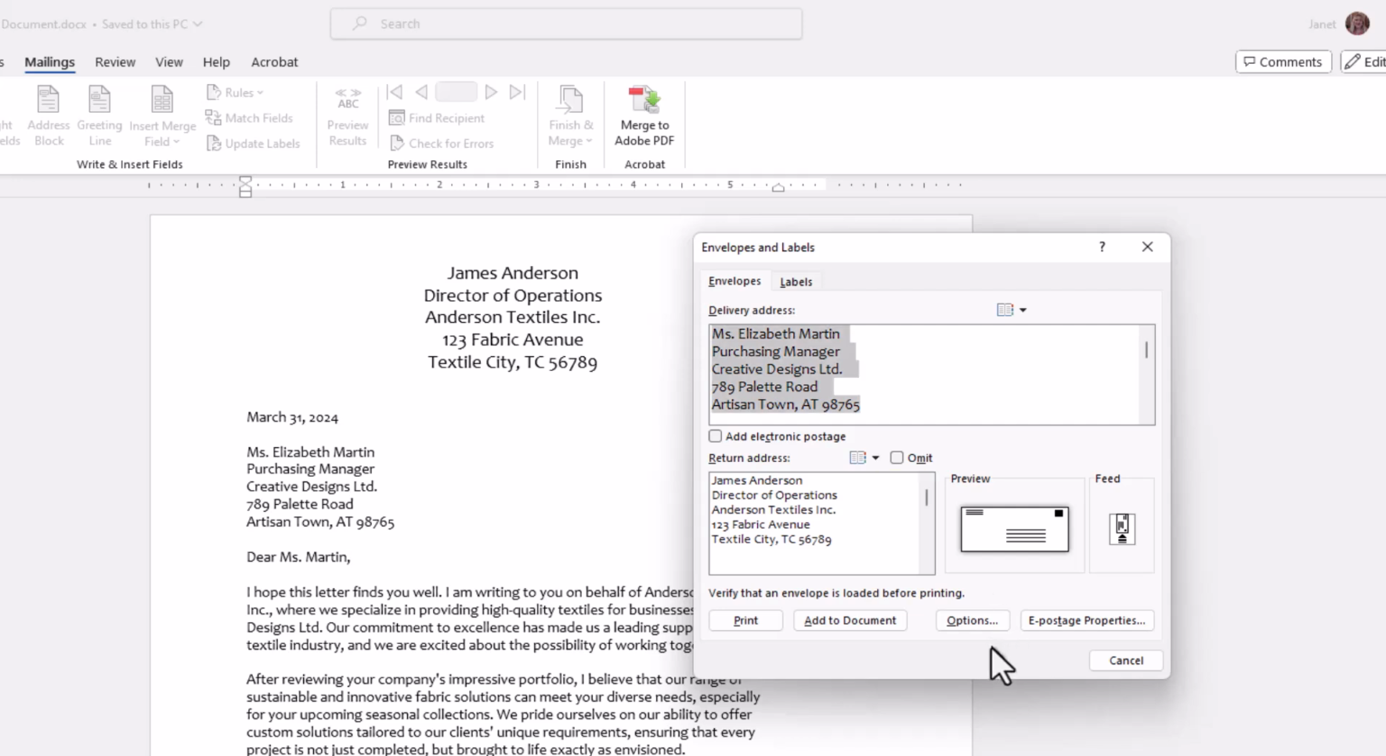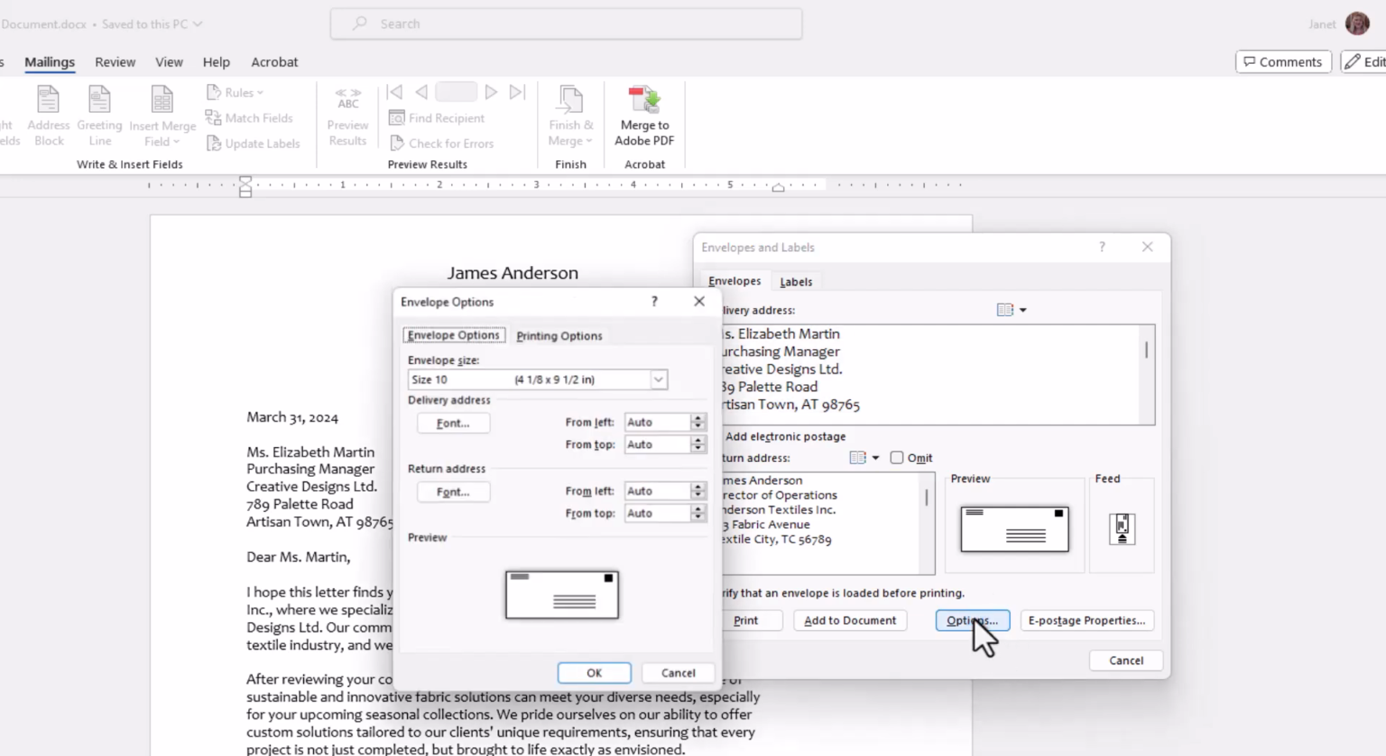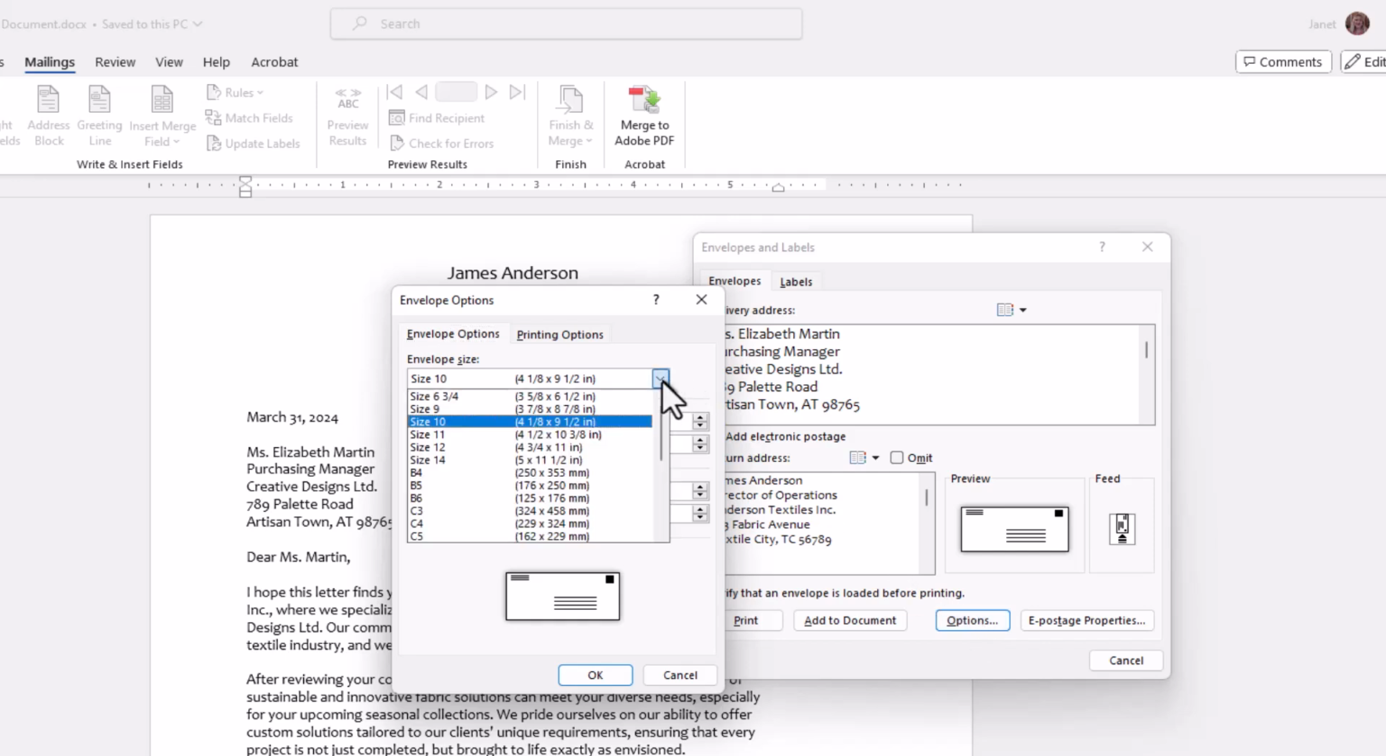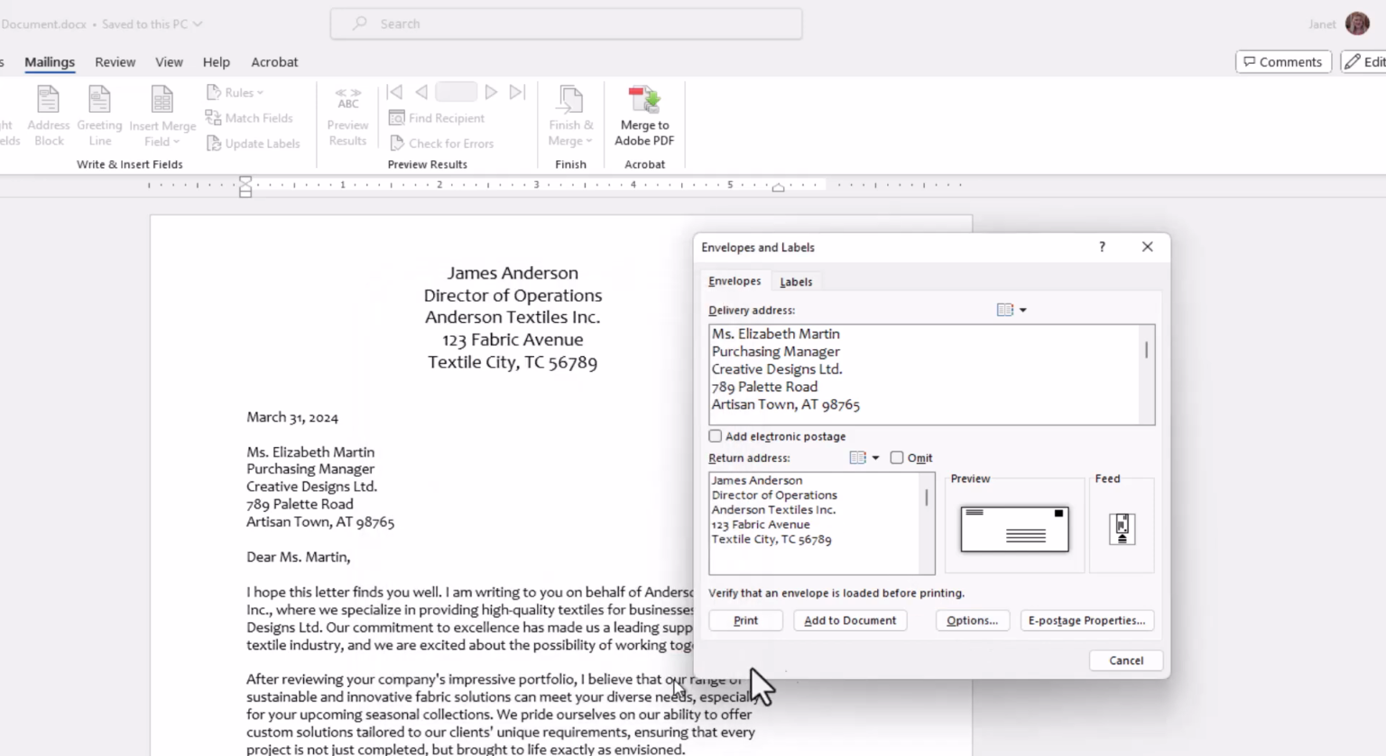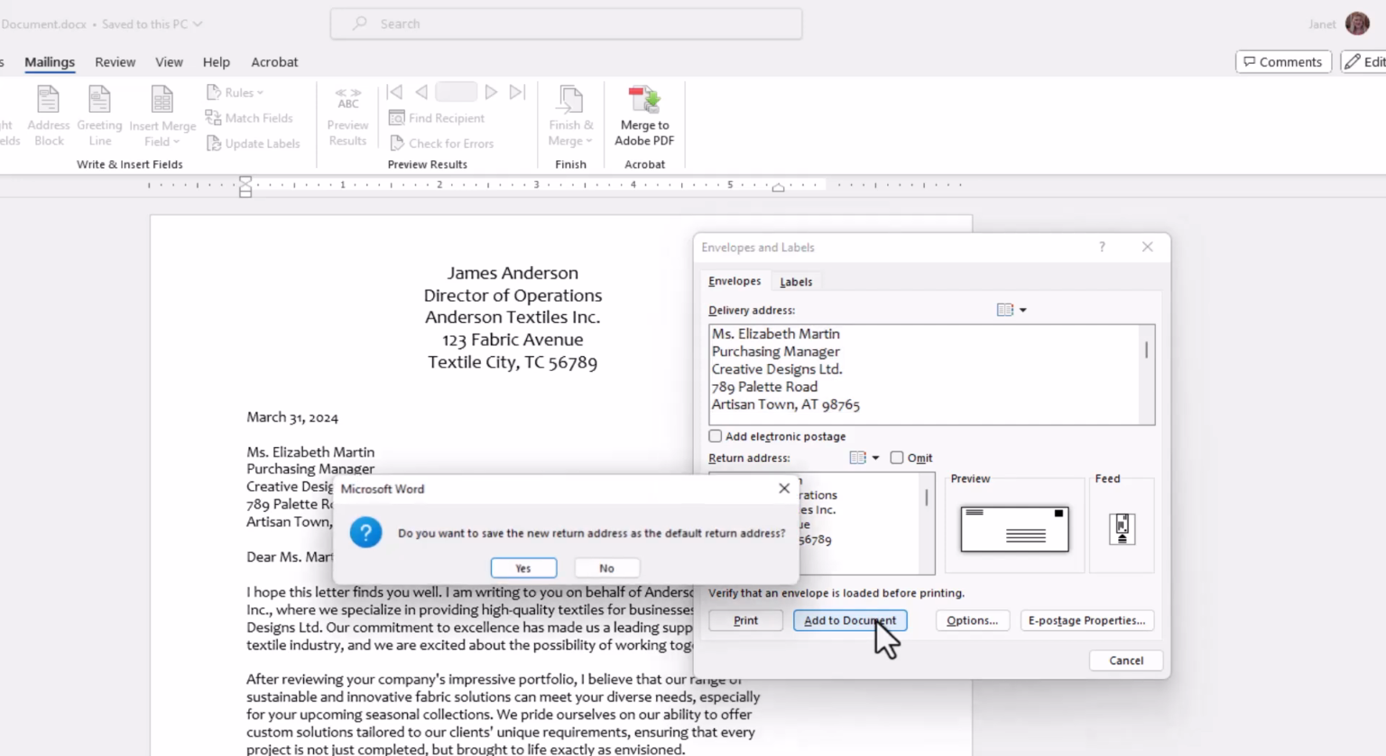And if you'd like to change the size of the envelope, just click on Options, and then choose whatever size envelope you'd like. I'll choose Cancel, and when you want to print, if you just want to print the envelope, click Print, or if you'd like to add it to the document, click Add to Document.